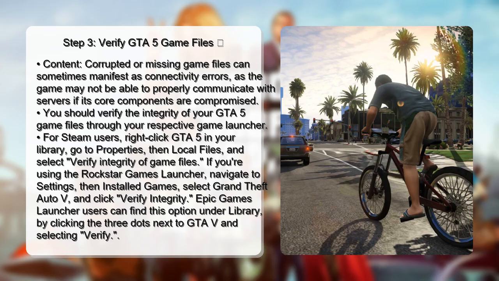Step 3: Verify the game files. Corrupted or missing game files can sometimes manifest as connectivity errors, as the game may not be able to properly communicate with servers. If its core components are compromised, you should verify the integrity of the game files through your respective game launcher.